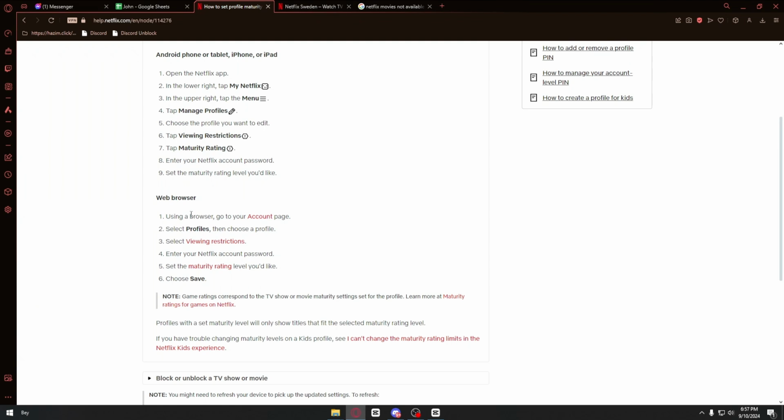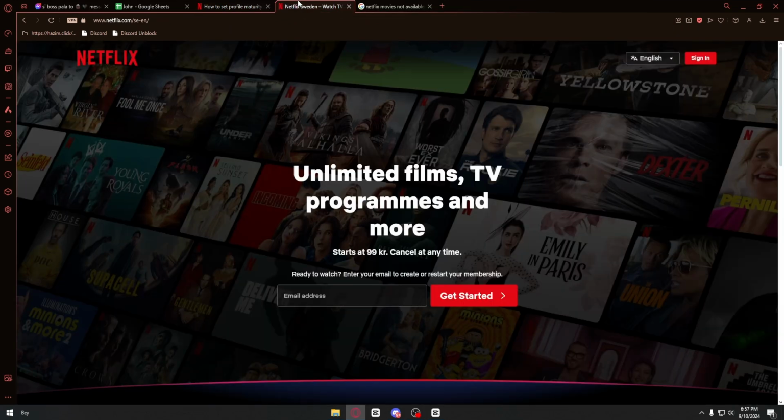Now, on your computer, it's really simple. All you have to do is to open up your browser, go through your account page profile, and it is basically the same thing. Click on the viewing restrictions and type your password to get into that page right there. Now, inside, you will be able to edit it the way you want to.